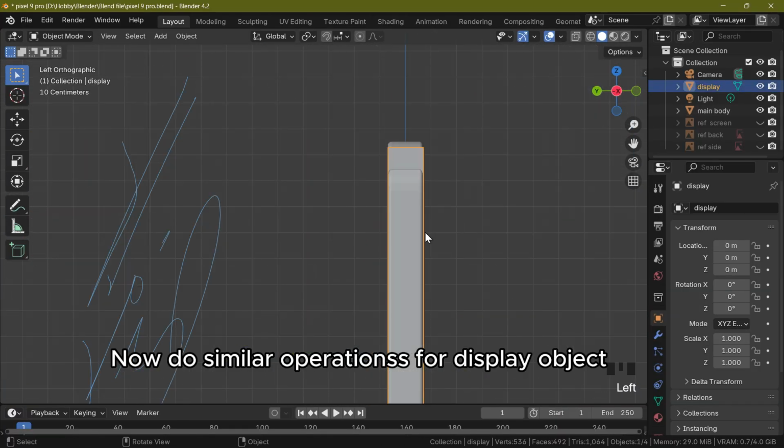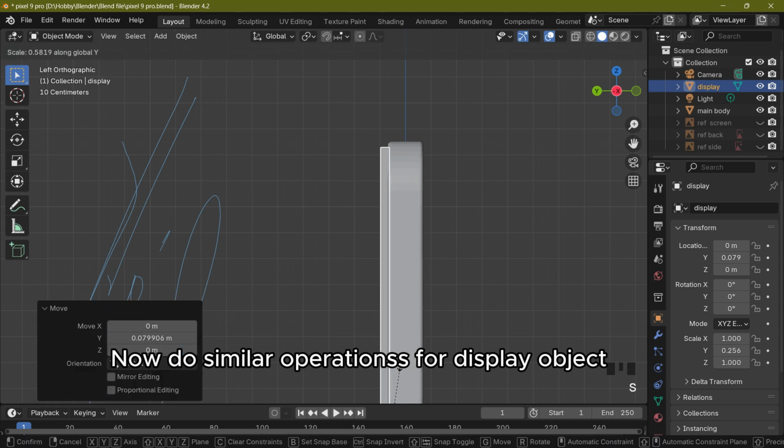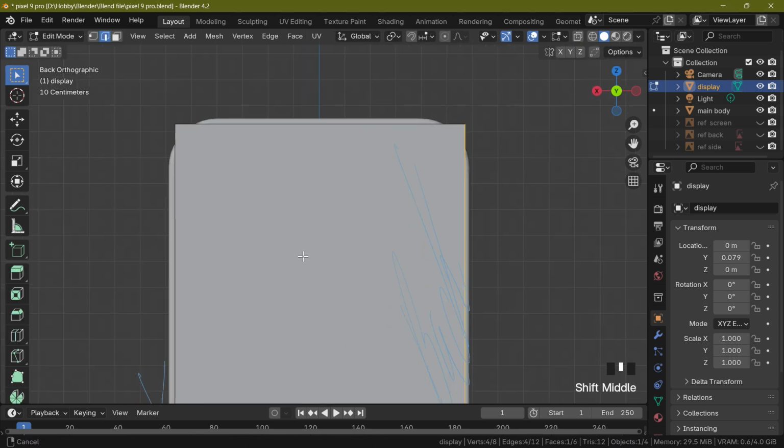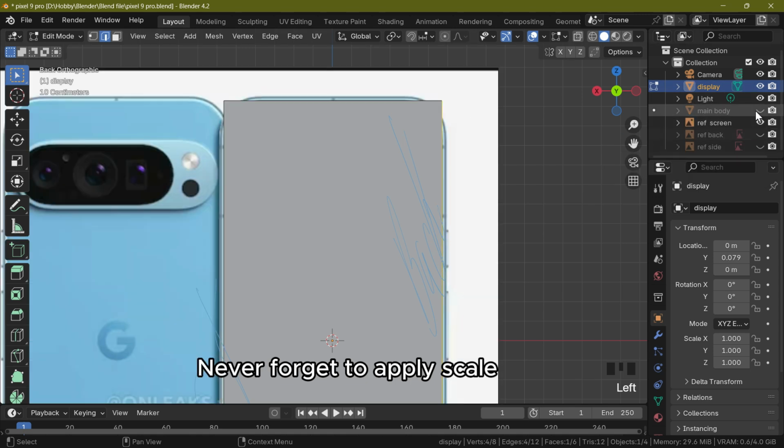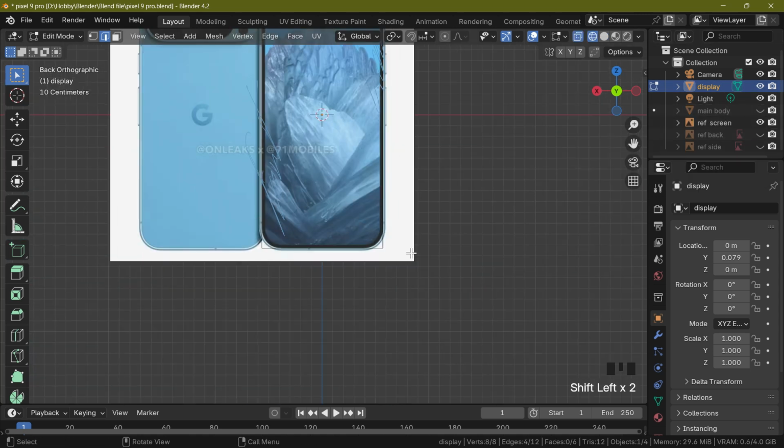Select the display object, scale it down, move it forward. Just like the previous object, select the four corners and bevel it.